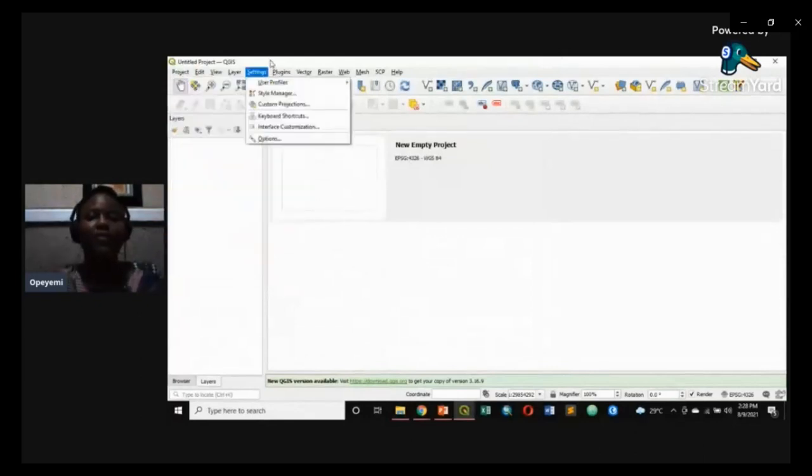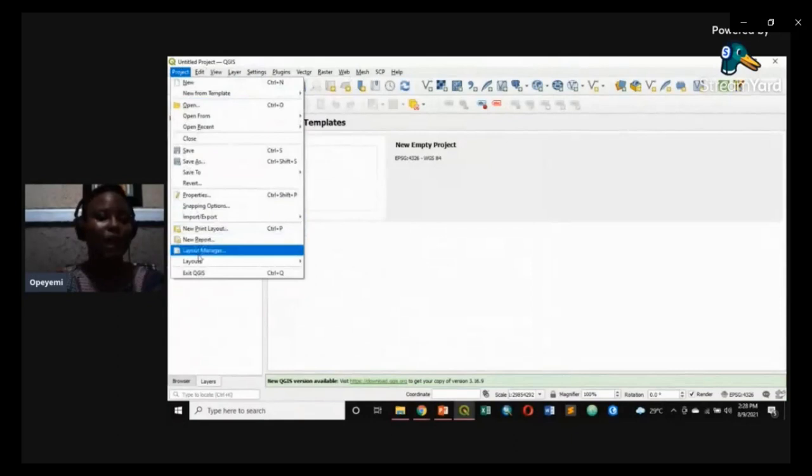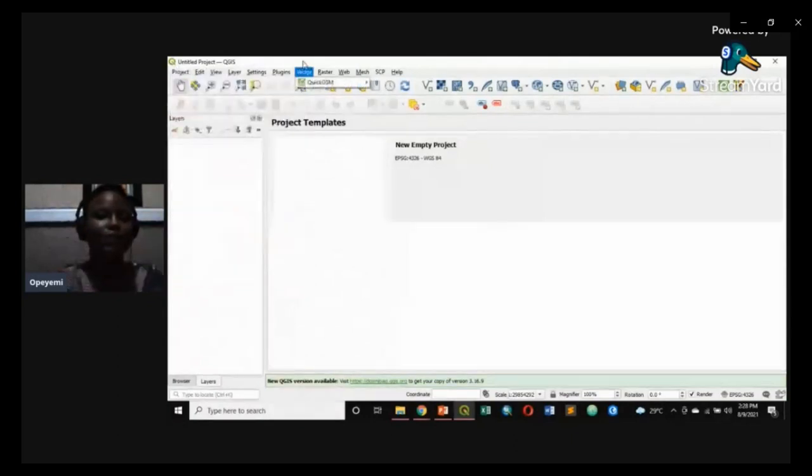So basically, if you want to do a map and you want to print out a printable map, here is where you access that. Also, we have the map navigation toolbar. Here you have your pan, or your zoom in and zoom out, and all those things there.